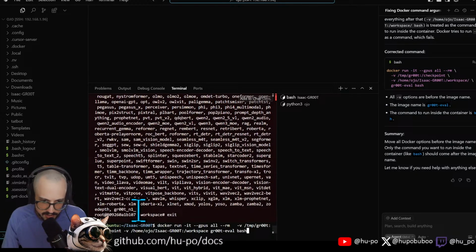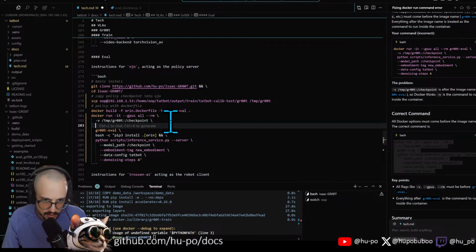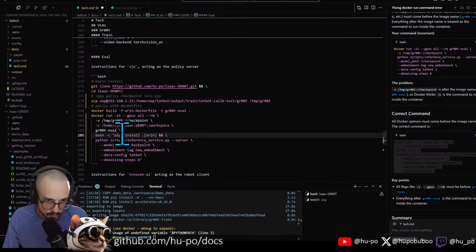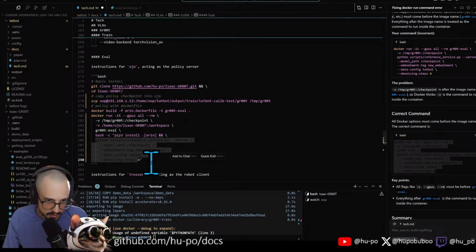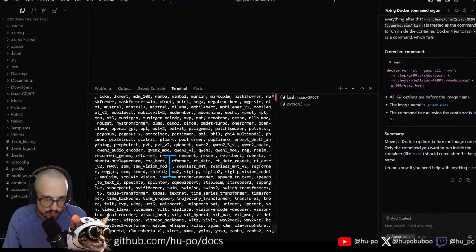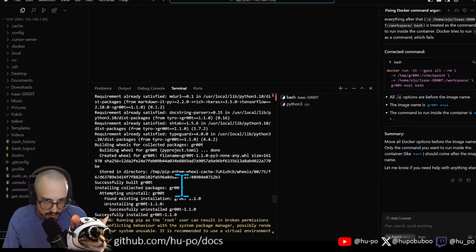We're gonna have to put this in there. We're gonna have to mount this, just like we did. So now we're mounting the checkpoint folder, and we're also mounting the entire Isaac Groot workspace into the workspace. Then rather than just immediately running this Python, we're gonna first install Orin, which will basically overwrite what's already on there. So you can see that's what happened here.